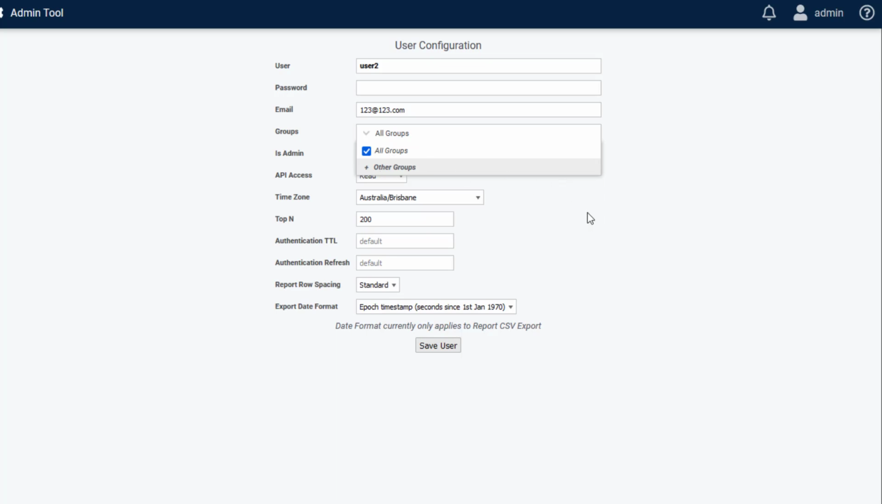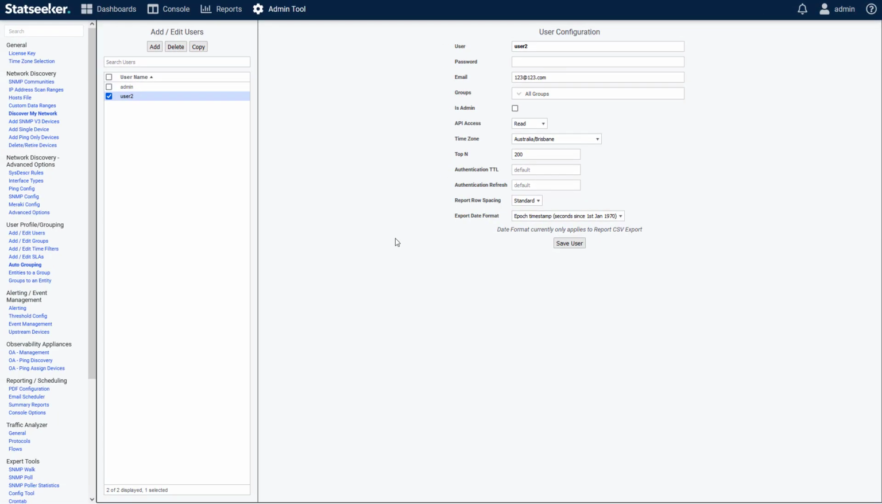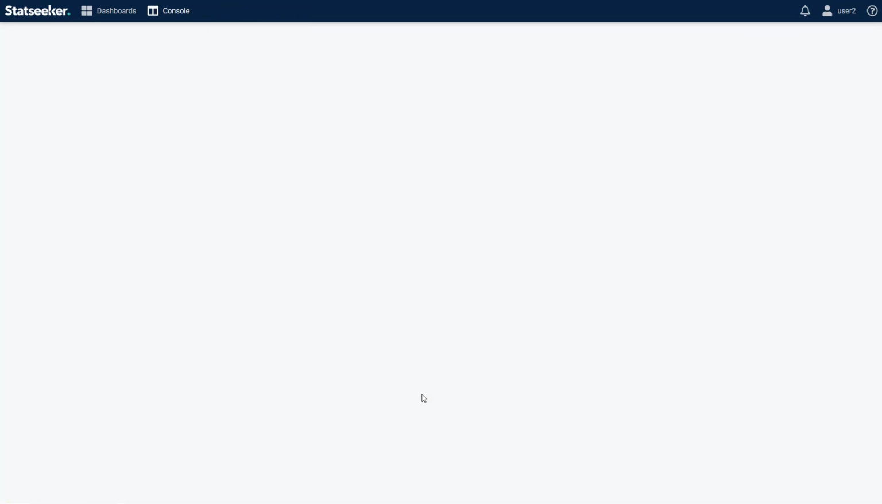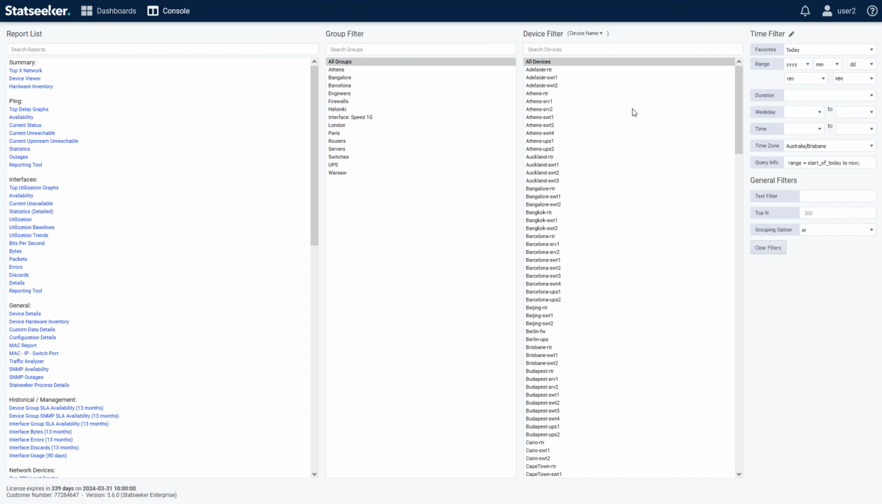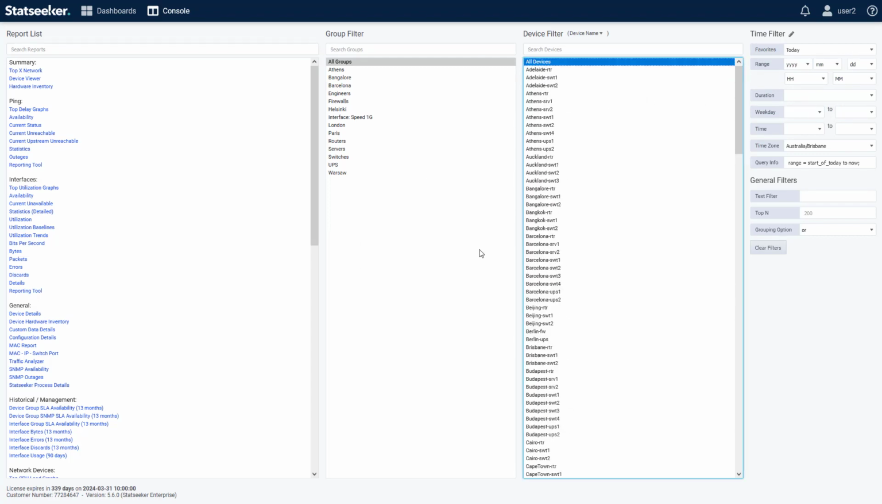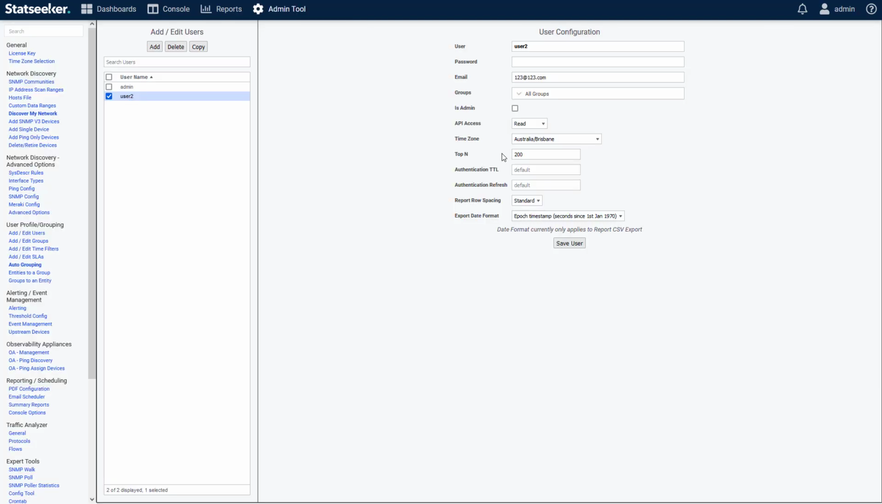All groups isn't actually a group, rather it's a flag that grants the user permission to access all data on the server, every report, group, device, interface, everything. If new groups or custom reports are created or new devices added to the network, users with the all groups permission will have access to that new entity without an admin needing to go and adjust their user account or group associations.